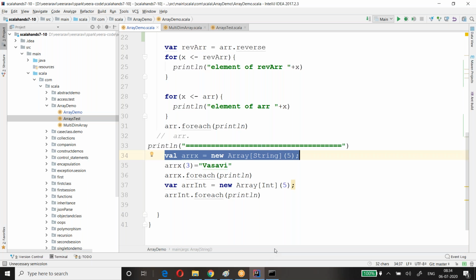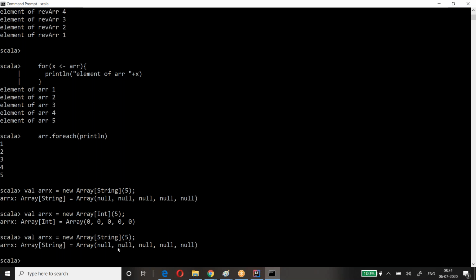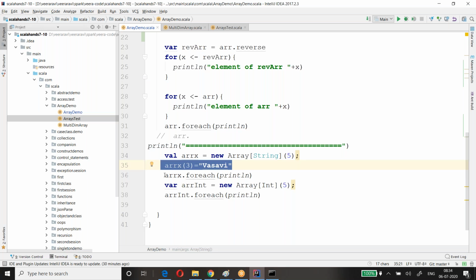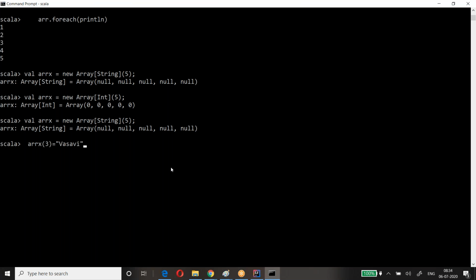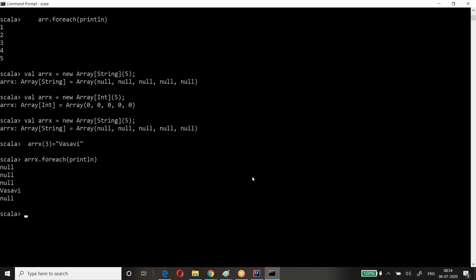Now look here. After that I specified only one position; here I have mentioned integer. So I'm specifying only one value. Let's see what will happen. That is position 3. Only position 3 has a value, the others do not.